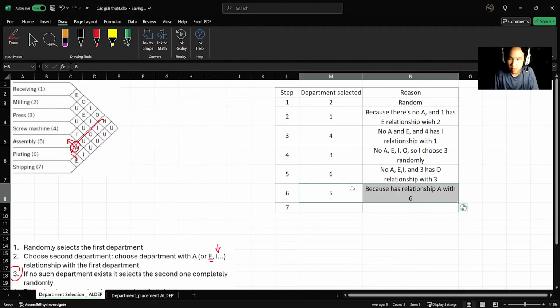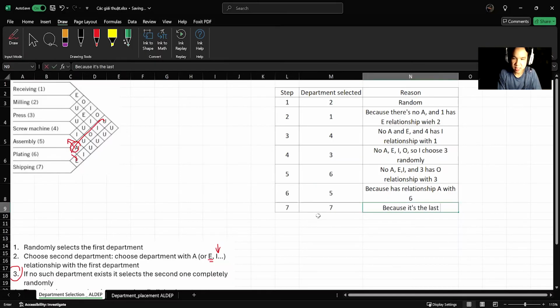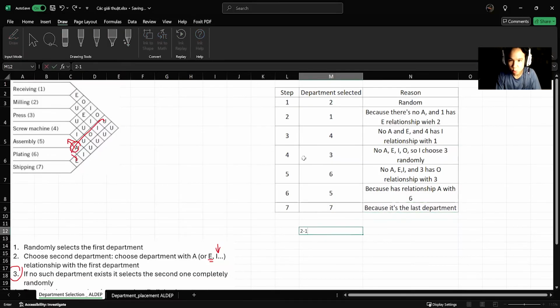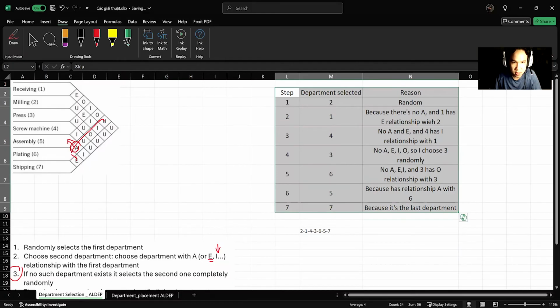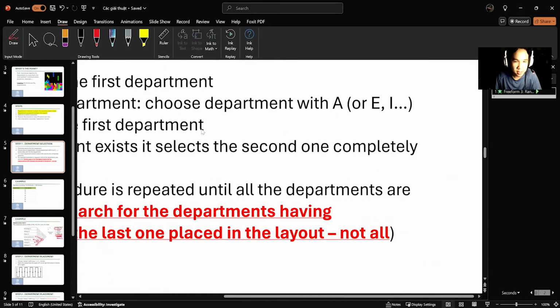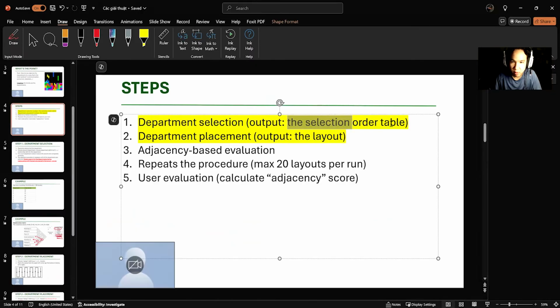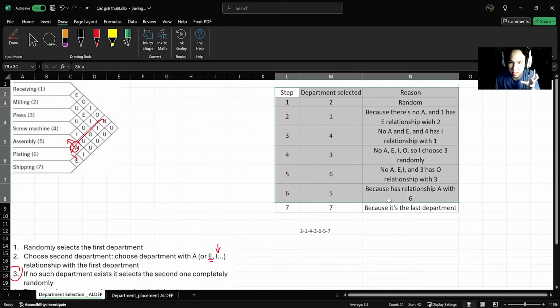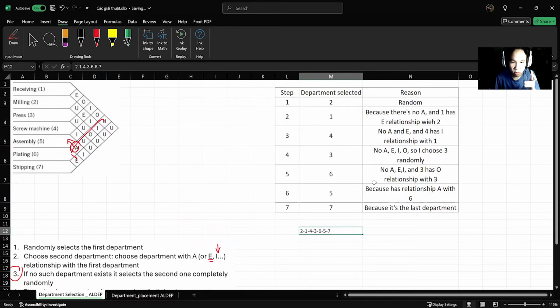So now the only department we haven't chosen left is department 7, because it's the last department. Okay, so now the order here is 2, 1, 4, 3, 6, 5, 7. This is the output we want for this step, department selection. Okay, here, this is the output we want. We have already created the selection order table right here. Okay, so we have this order 2, 1, 4, 3, 6, 5, 7.